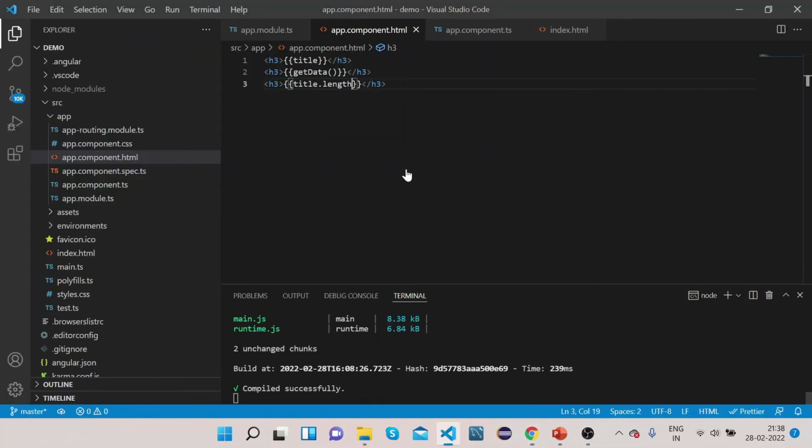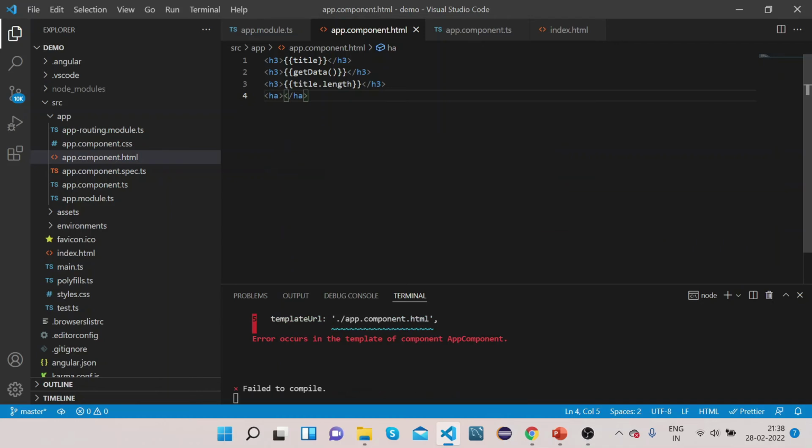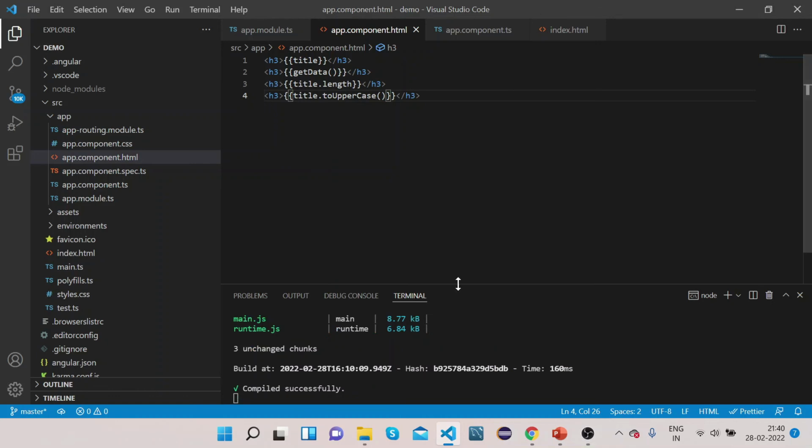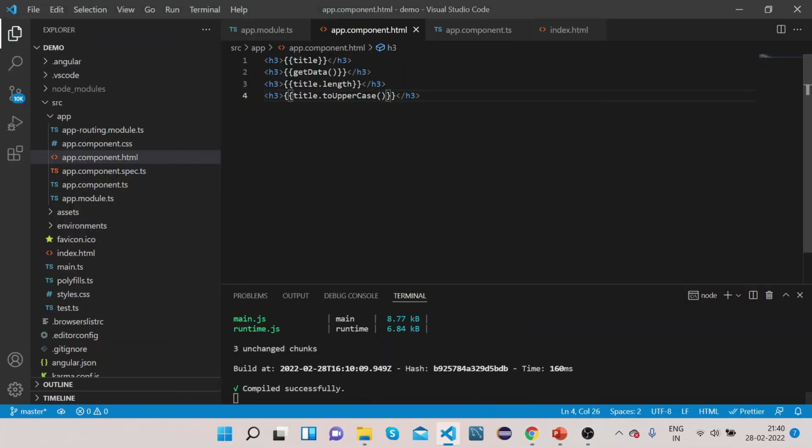Now again go to VS Code. Again give one h3 tag and let's try to bind title dot toUpperCase. And now let's go to our UI and see. If you see, the string has been printed in uppercase. So these are the things that you can bind using interpolation to your HTML DOM.